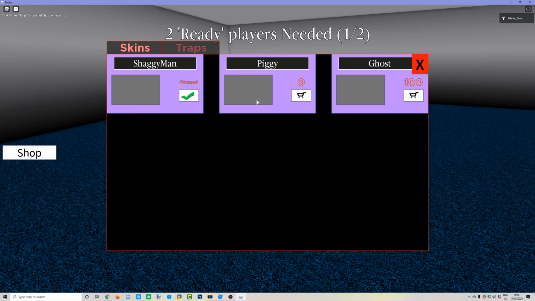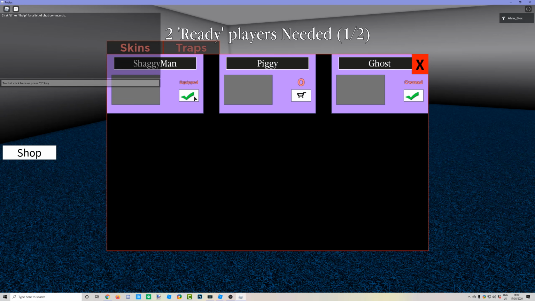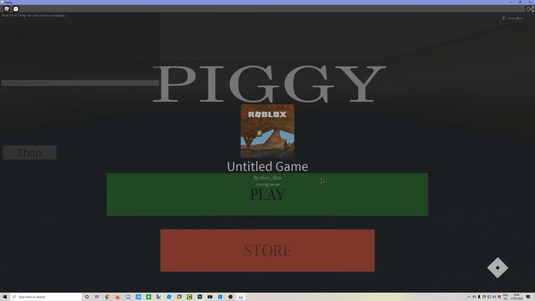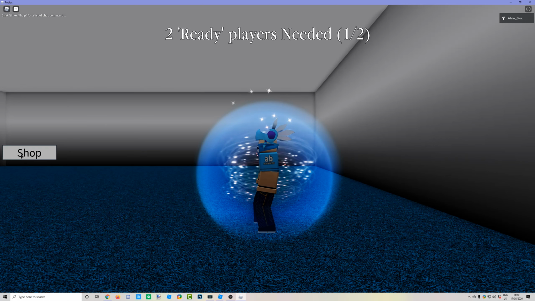But if I go and purchase a few things, let's purchase the Ghost and the Shaggy Man and the Invisi Trap. Let's equip the Invisi Trap and equip the Shaggy Man. Let's leave the server and rejoin. Okay, moment of truth, and I'm just going to say this as well. Data stores, it is likely you might have problems with it, and it's one of the hardest things to debug.